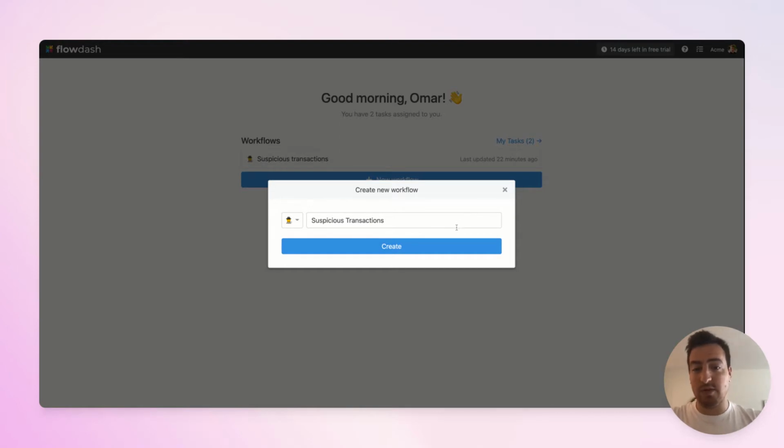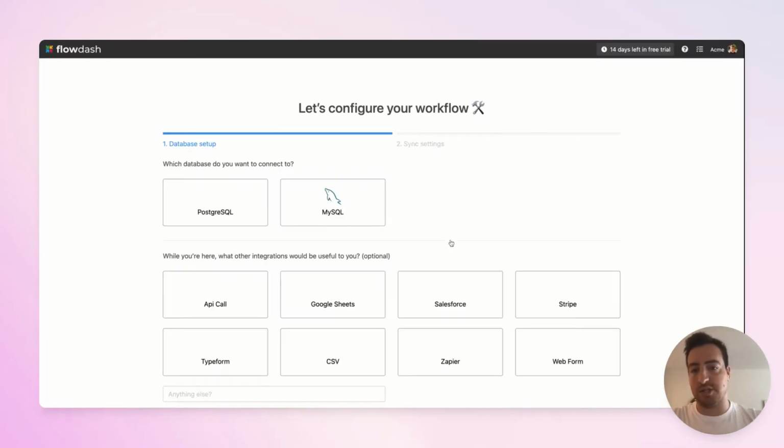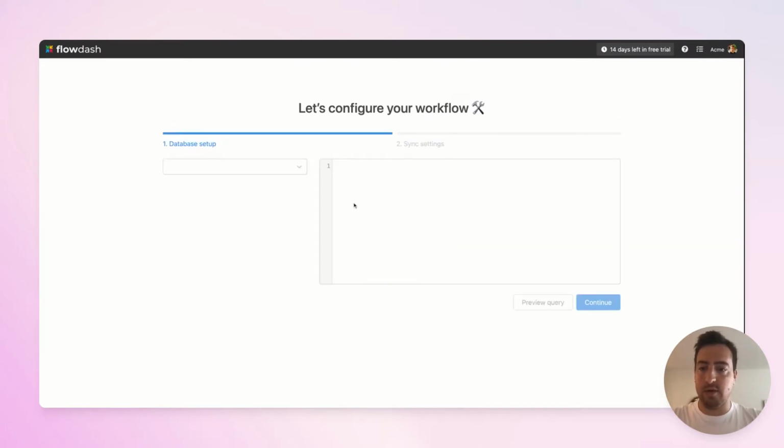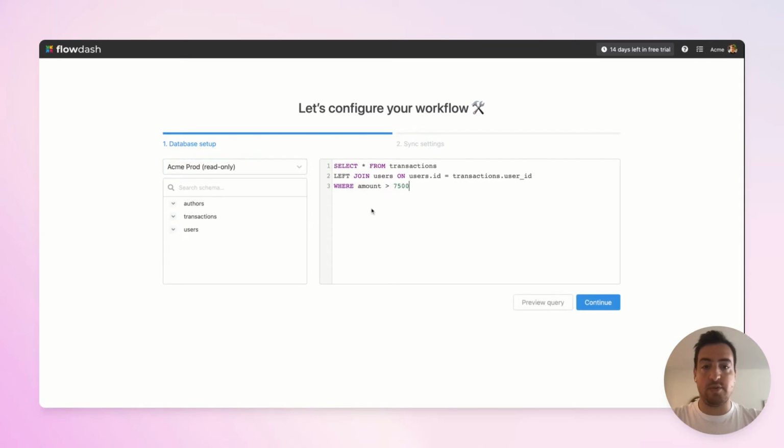Now, the first thing we'll want to do is create a new workflow called suspicion transactions. In our case, the information is stored in a MySQL database, so we'll go ahead and query transactions that are above a certain amount. Great.